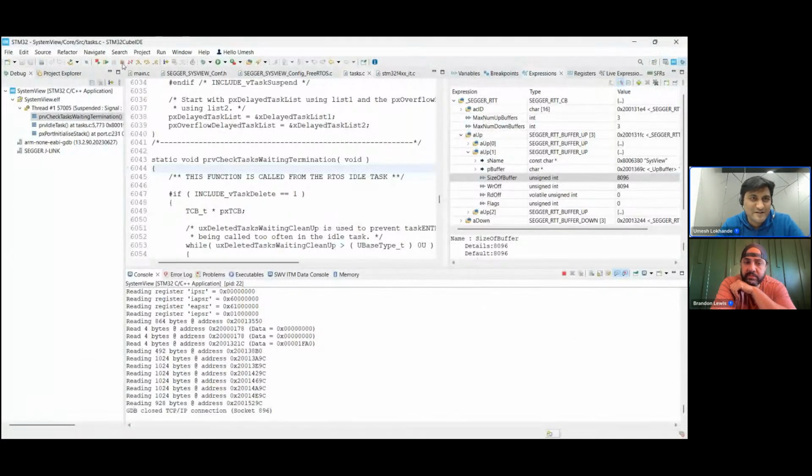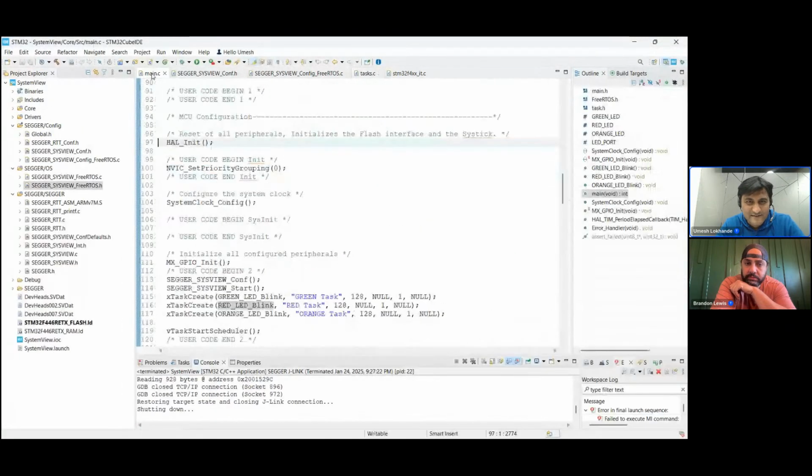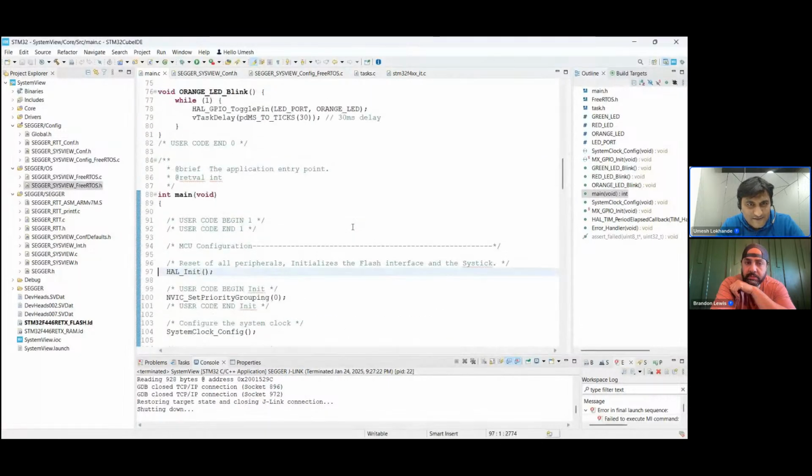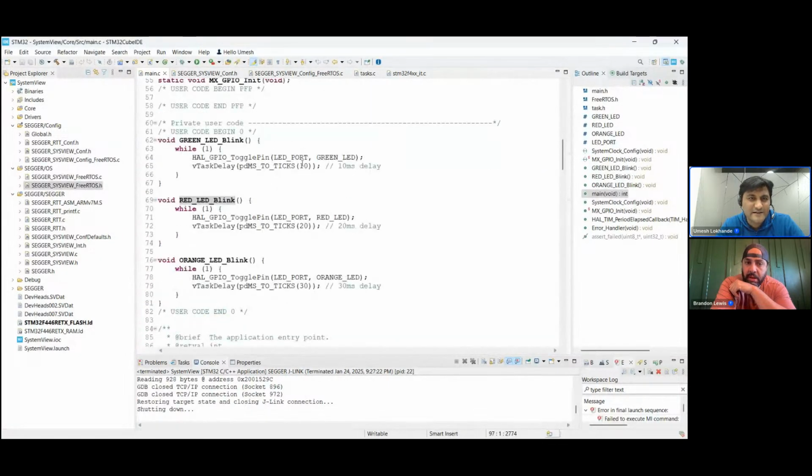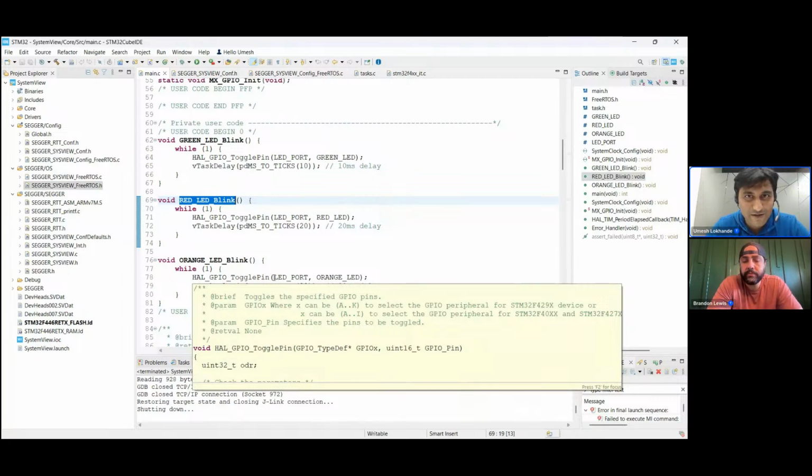So that's exactly what we wrote in our code, if you remember, in our project file. Let me stop debugging and go to the code. This was the behavior I was describing. When the red LED task executes, there will be 2 green LED blinks in the 20 milliseconds, and 1 orange LED blink happens. Between that, you have 3 green LED blinks and 1 red LED blink. That's exactly the behavior we saw when we were analyzing the tasks.